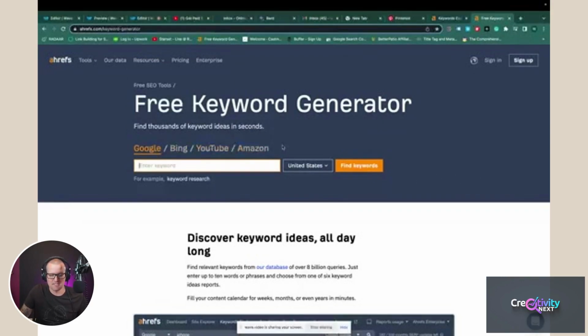We're going to be able to select whatever search engine we're trying to do research on. So we could use Google, Bing, YouTube, or Amazon, whatever you're looking for. We're going to keep ours right here on Google. So let's say that we're building a brand new website and it's going to be in the outdoor niche, maybe like outdoor living, grills and things like that. So let's just start with that. We're going to start with best outdoor grills.